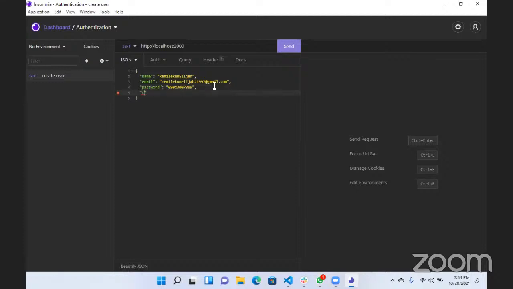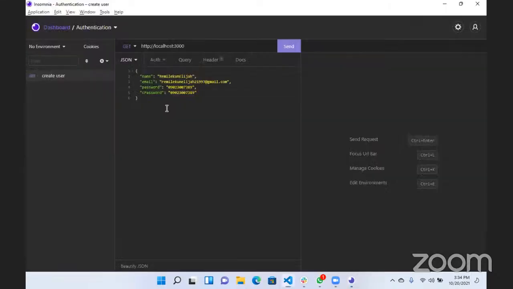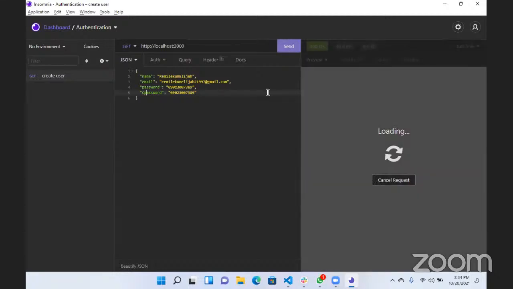So this is the confirm password, I guess. Okay, I think the password has to match. I don't want to write it in full. Oh yeah, the C is a capital letter. Okay, so let's just hit send.